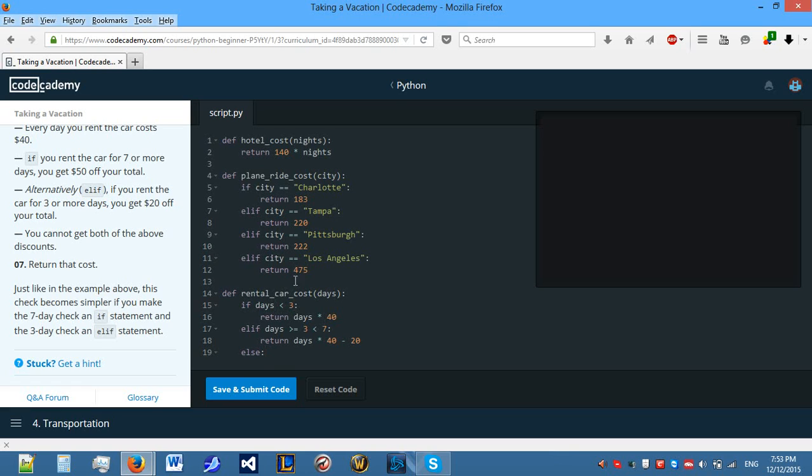So just to make sure that it's not going to be incorrect, we're going to do and days is bigger than 0, and here we're going to put elif just so that later on we can have a check in if we want to have a check for mistakes. elif days is bigger than or equal to 7, return days times 40 minus 50. Oops, not 590. So let's see if this is correct.